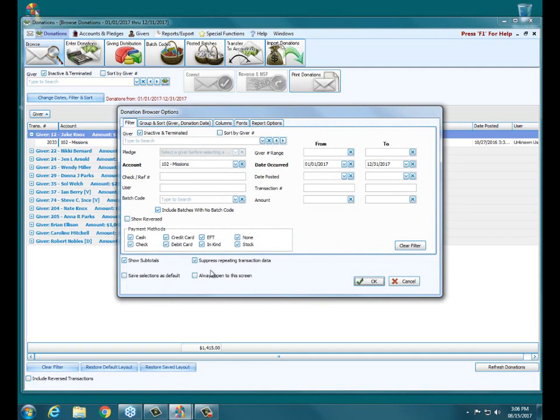Let's come back in here. And we also have a clear filter button in here that we can use. So I'm going to click that, and that's going to clear out that account.